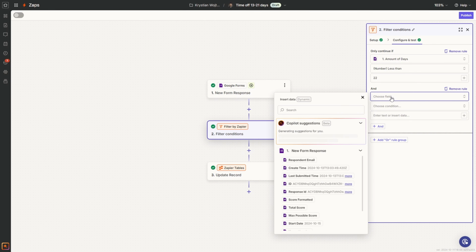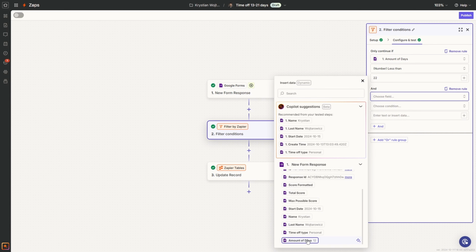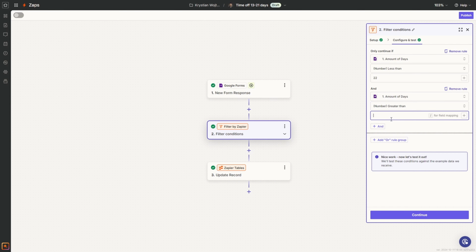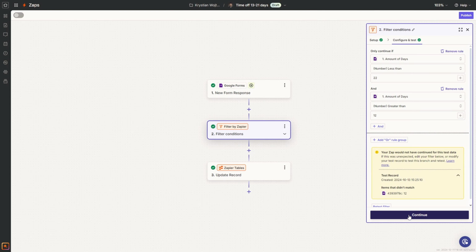So for this case condition, again, amount of the days. Here I can go ahead with the greater than, and right now provide the value which will be 12. So it will take, for this case, this one exact number, and it works because we don't have the greater number than 12. And also adjust previous Zap.